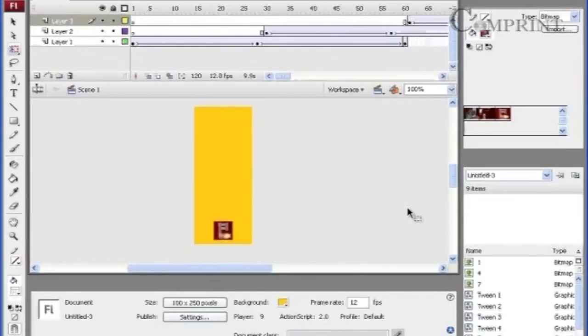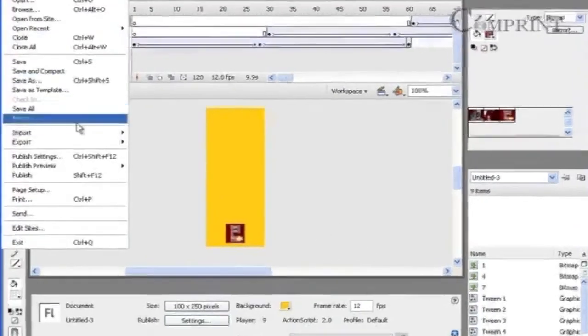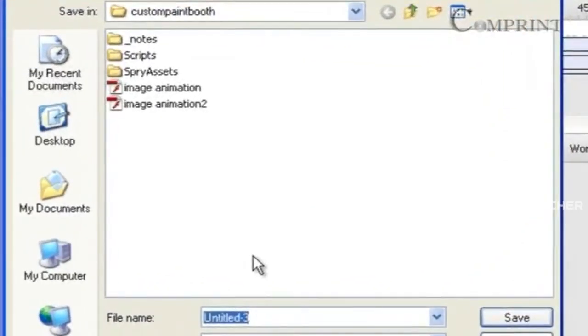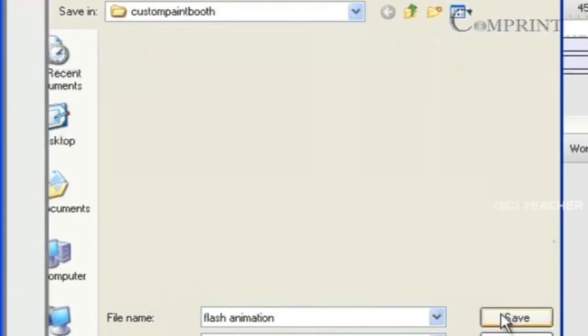Now let us see how to save this file to insert in our web page. To insert in our web page, this animation should be saved in SWF format. To save this file, go to File menu, Export and click on Export Movie. Here, allot the file name Flash Animation and save as type, keep it Flash Movie, that is .swf format, and click on Save.